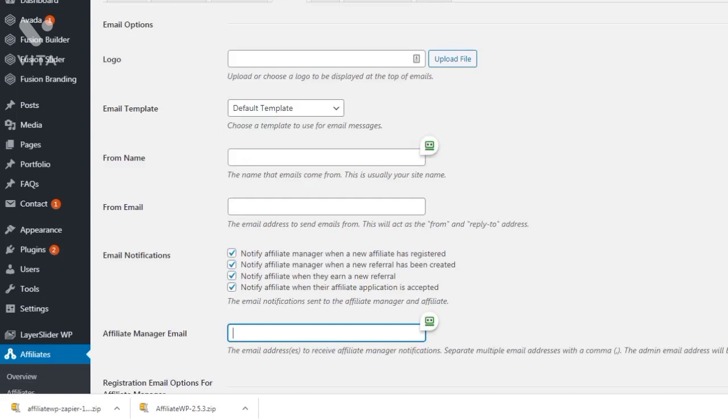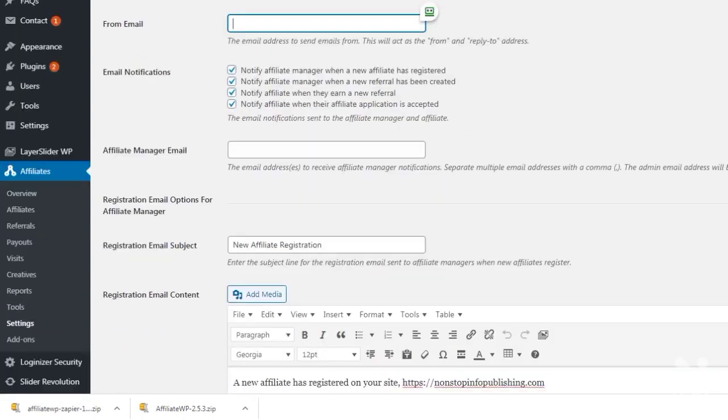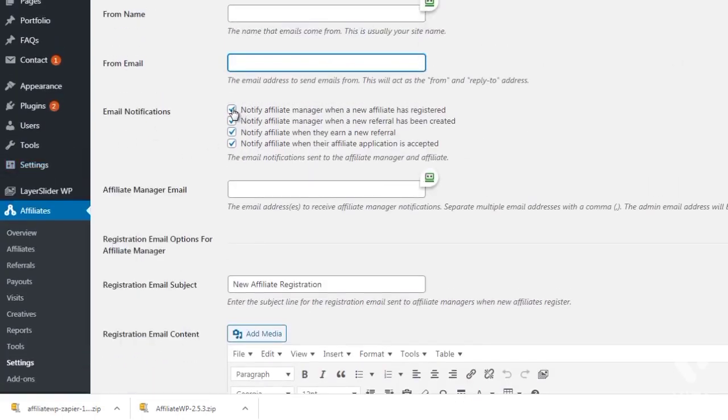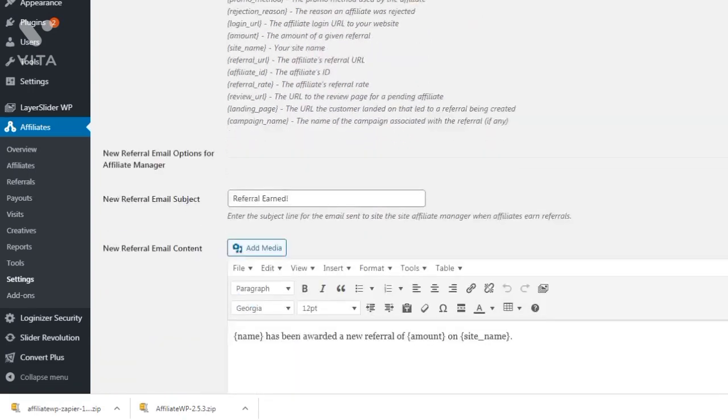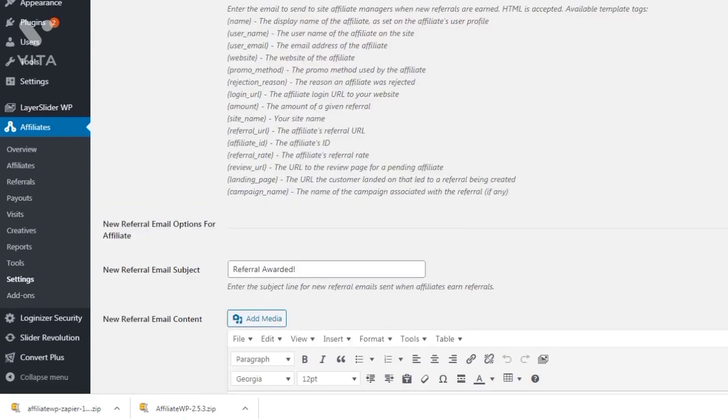This setting merely allows you to customize the email that is being sent to the affiliate. You can upload your logo, and you can choose the default template, or no template, just plain text only. You add your from name, your name here, your company name, your email. And then of course you have email notifications: notify the affiliate manager when a new affiliate has been registered. That's basically you. So you would enter your email here and simply go through and customize all the different emails.